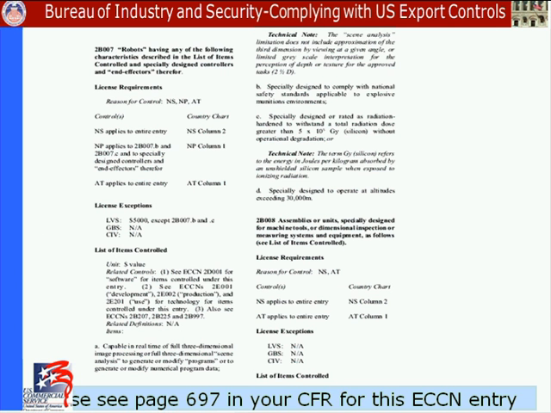Just wanted to check ahead to see if we get into further definition on this example. But again, you can see the reasons for control here. National security reasons, you check your country chart for NS2 listings. If NS2 is not checked off, you would look under NP1 for those particular examples cited there, 2B007B. If your item is not one of those, you don't have to worry about NP1. AT controls, you check column AT1 to see if a license is required for that destination.